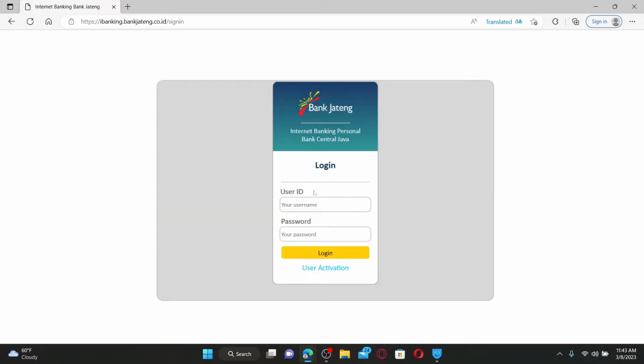You'll need to type in your user ID and your password in the login area. If you've not activated your account yet, click on the user activation link and follow the instructions till the end.